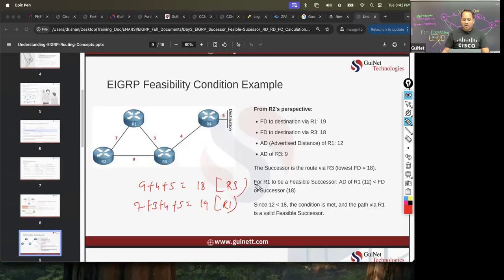So this one is going to be your best metric. This is going to be your feasible distance. Feasible distance via this path is going to be 19, and via this path is going to be 18. So which one is going to be your feasible distance? The lower metric. Finally, the router is going to select this one. So this path via R3 is going to become your best path. You can see it is even written here. This is 19, this is 18.